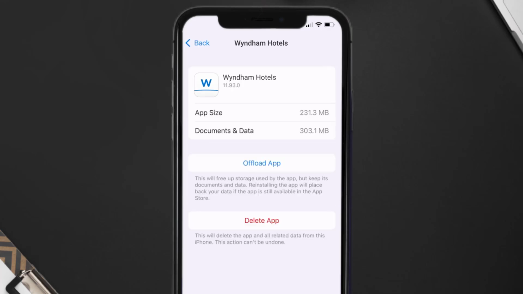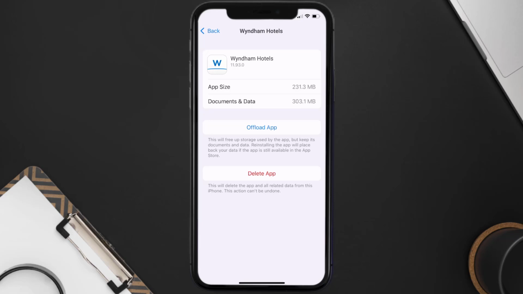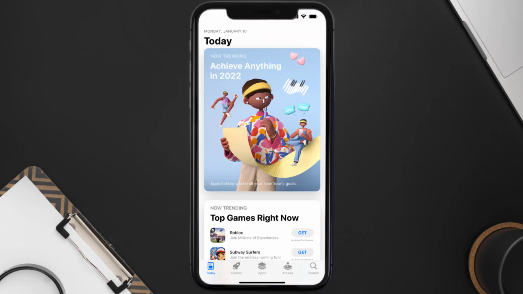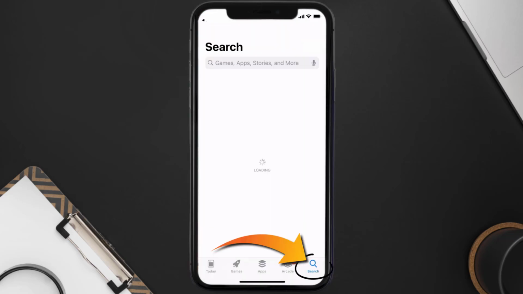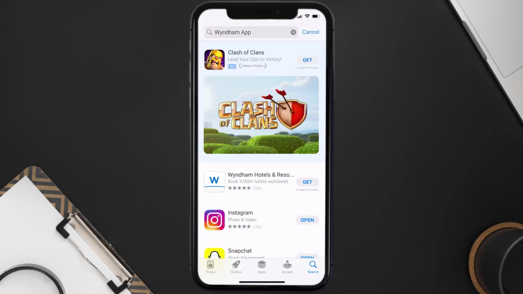This should fix the issue, but if it doesn't, then you need to completely reinstall the app. Follow the on-screen instructions to navigate all the way to the app page. Once you're on this screen, tap on Delete App to uninstall the app from your device. Once uninstalled, you need to open up App Store and then search for the Wyndham Hotels app right over here in the search bar, and then click on this Get button to install it back on your device.